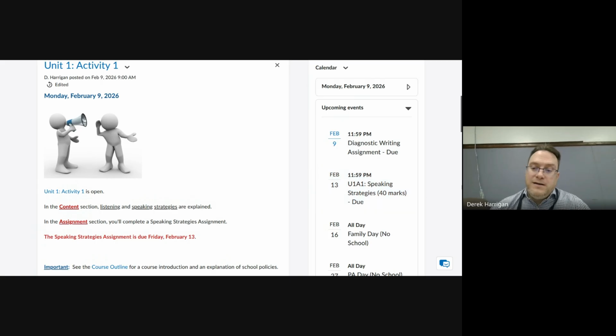The goal in both the OLC and the 4C course is to start a new activity every Monday, or in the case of next week, since Monday there will be no school, we'll start it on Tuesday. But the goal is to start a new activity at the beginning of each week, and then to complete it by the Friday of that week, and then you're ready to jump into the new activity the following Monday. So that's how you'll see the due dates lining up throughout the semester.